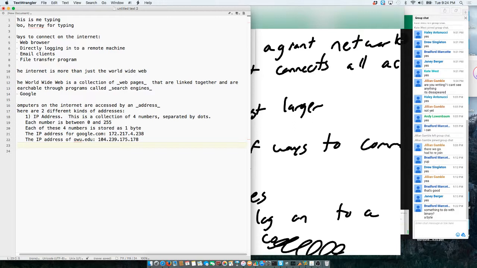The thing to know is computers care about IP addresses. Computers care about IP addresses because they're numbers and computers are good with numbers. The second way to talk about addresses on the computer is what's called domain names.